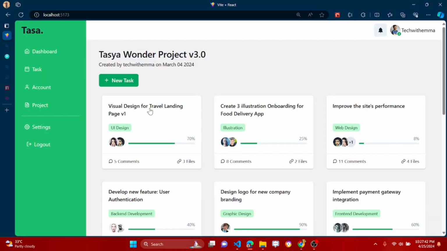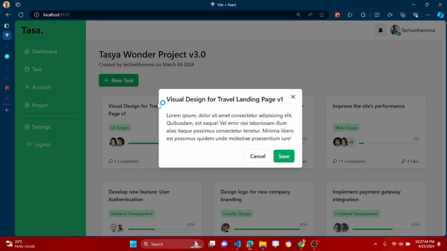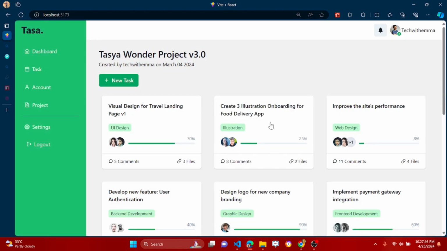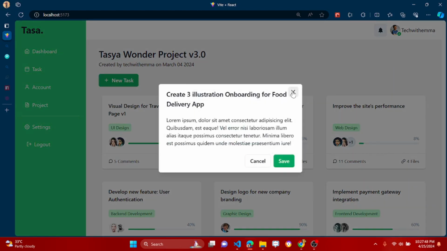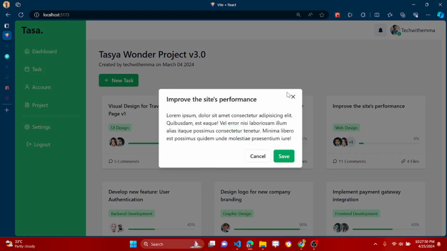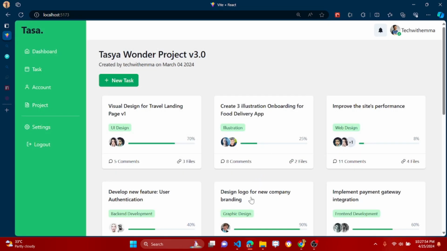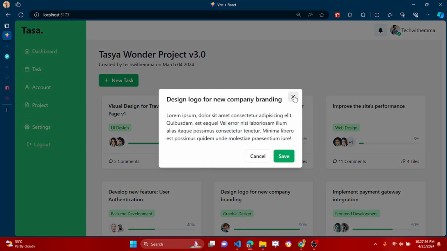Click on visual design for travel landing page. It should appear here. Click on create, it should appear here. Click on input size performance. Click on develop user. So it's looking great.